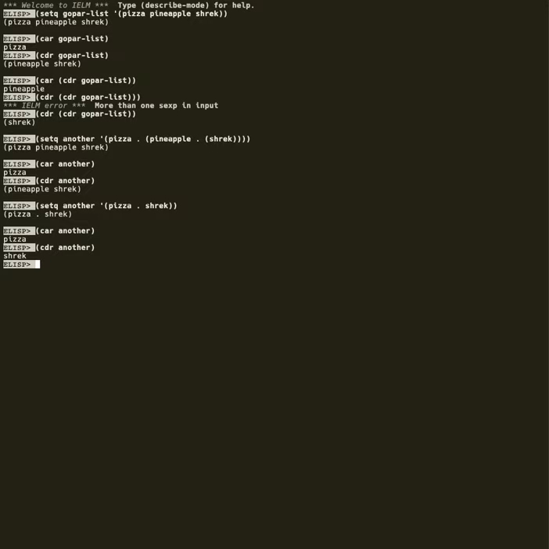Now, if you're paying attention, you might have noticed something. This is just by itself. But when we do CDR, and then CDR of the other list, I'm also going to grab Shrek from the other list. If I do it this way, boom, Shrek. Now, why is this in parens, but this not?